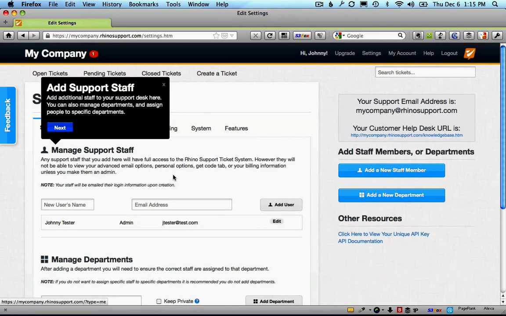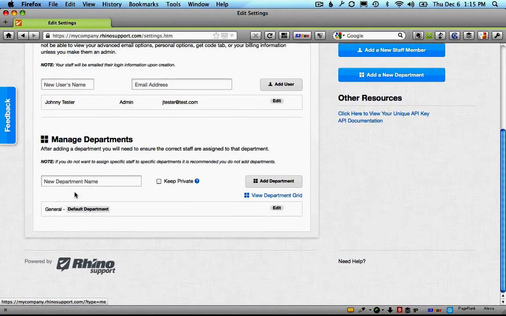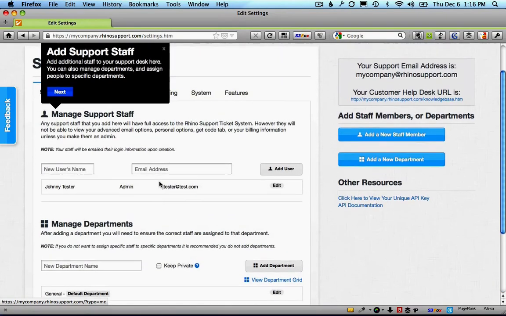Adding new staff and departments is really easy. So you can see here, you can quickly add a user's name and their email address, and you can add new departments as well. Also note that if you want departments that are private, where they're not public for people to see, you can do that too just by clicking that box.